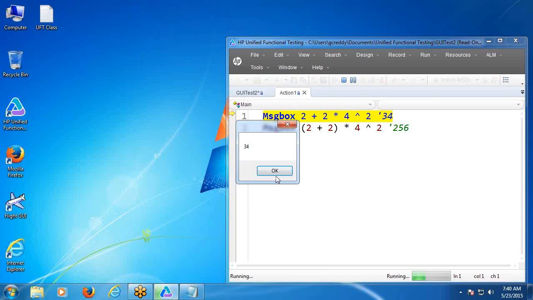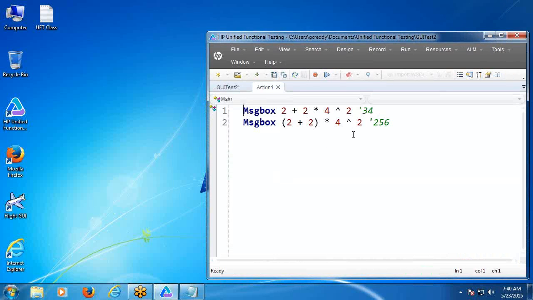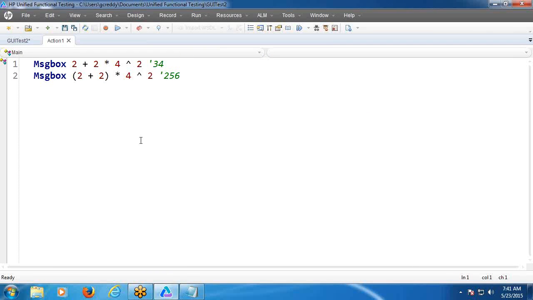Run the script. 34, 64. Just a minute. 4 into 2 plus 2, 4. 4 plus 4, 4 into 4, 16. 16 into 16 now. Sir, first exponent, the power will be taken, sir. Just a minute. First expression, this one. Next expression, this one.